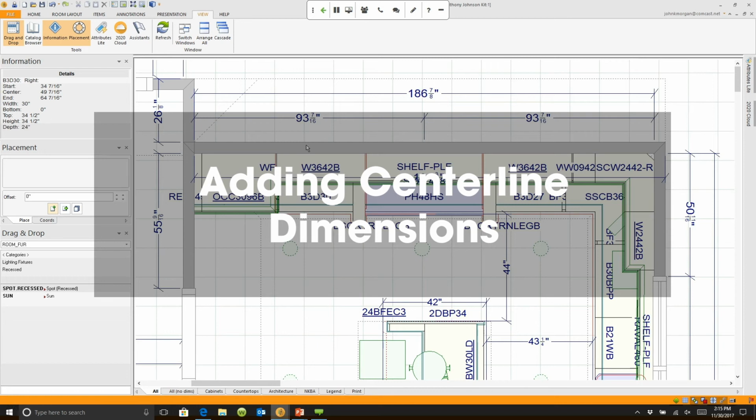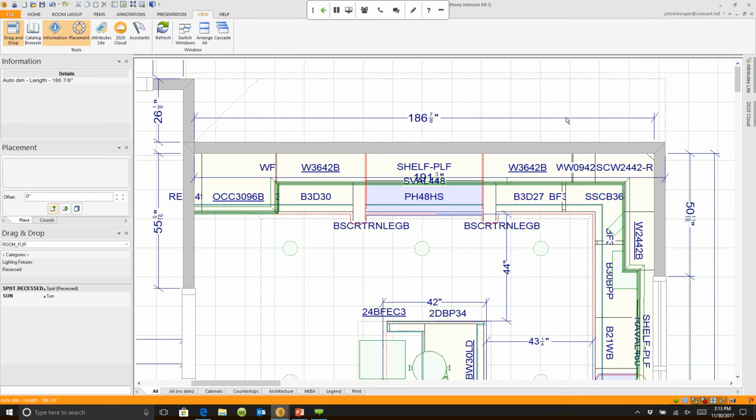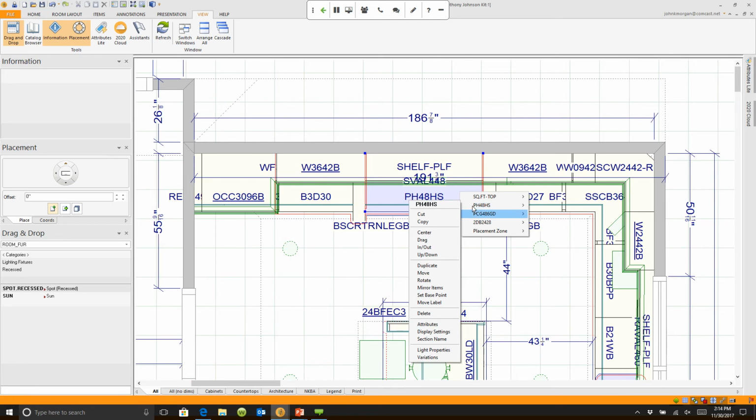You can add individual center lines to a floor plan anytime you want. There are times where you'll want a center line on the sink, you'll want a center line on an appliance, you might even want center lines on your lighting fixtures. So let's highlight the range.